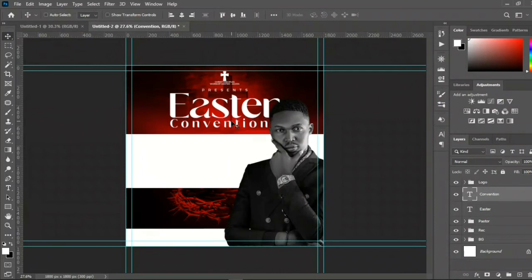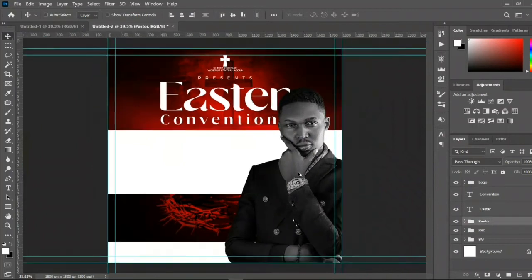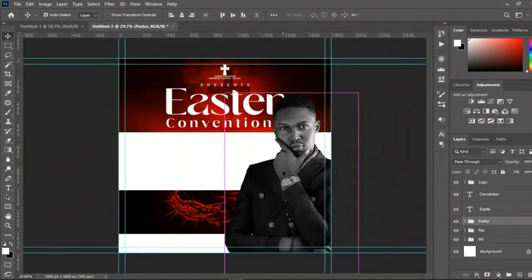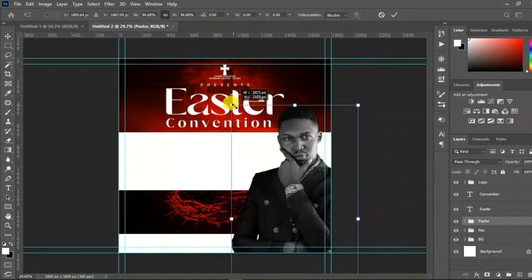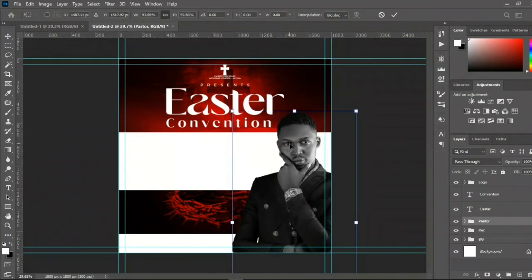Let's move it a bit down. Let me align it well with the Easter text. Okay, this is good. I want to adjust my pasta image. So Ctrl+T to transform. And we reduce it a little. Okay, this is good.